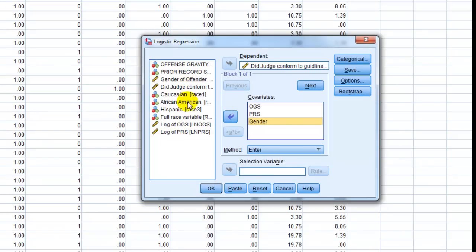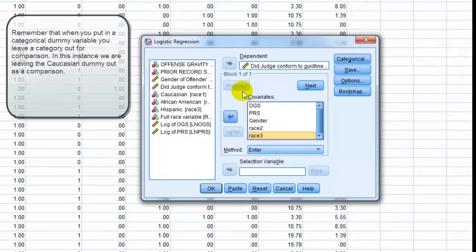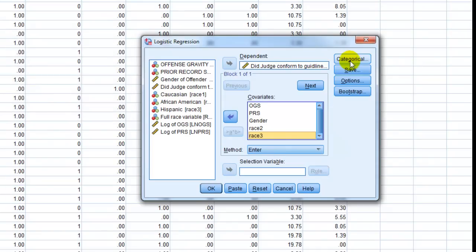And as I said, we want Caucasian to be the comparison variable for our race dummy variables, so we just put in African American and Hispanic. Your book goes over another way where it kind of automatically picks the categories, but just to be safe, I always go and just code out the dummies myself, so just be aware of that. So if you do it my way, you don't have to really click on the categorical section here.